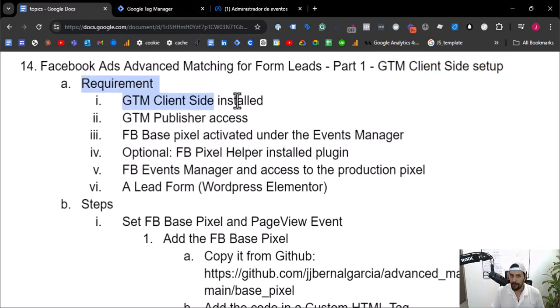The requirements for this project: you need Google Tag Manager client side installed. This is the regular web container. Second, GTM publisher access to this GTM account. Facebook base pixel activated under the Events Manager in Facebook Business Manager. Optional, the Facebook Pixel Helper plugin installed in your browser.